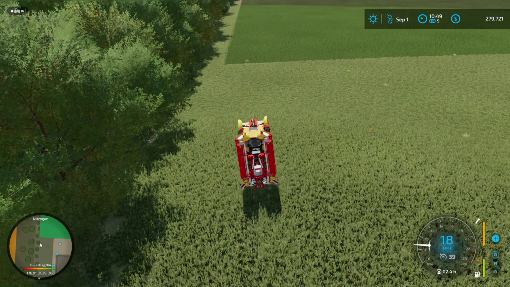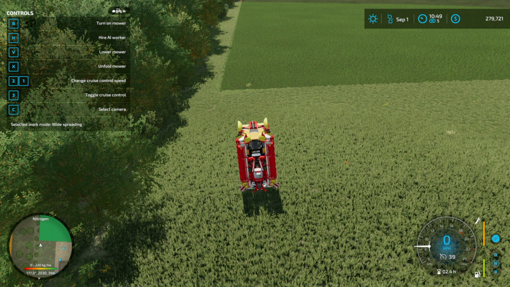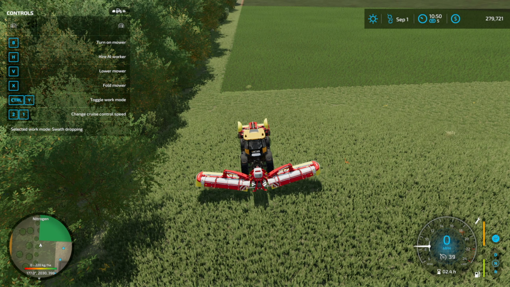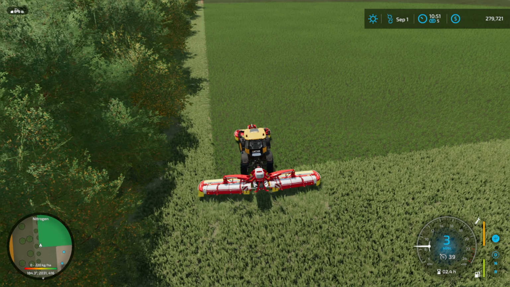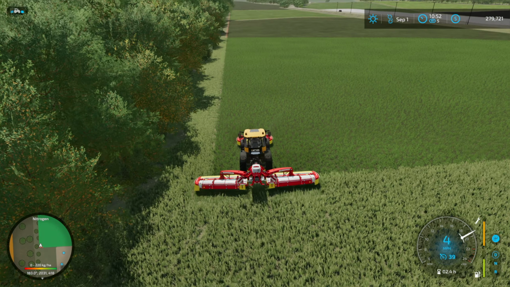So, right, I need to make sure I've got a swath here. Now let's sort that out. Alright, let's switch it all on and let's go.